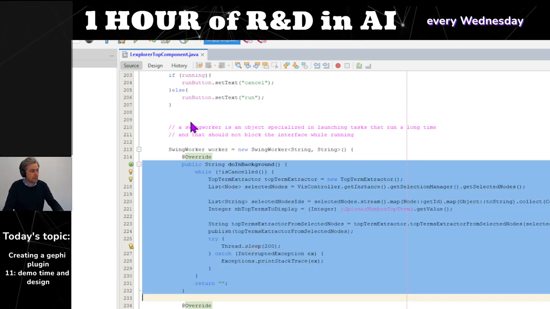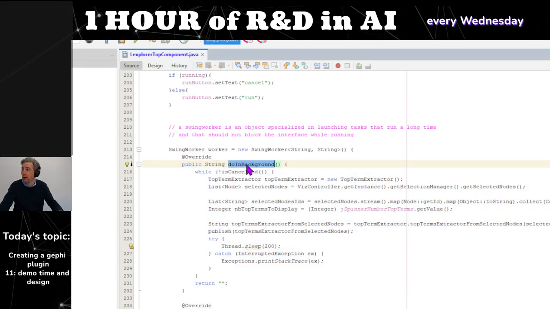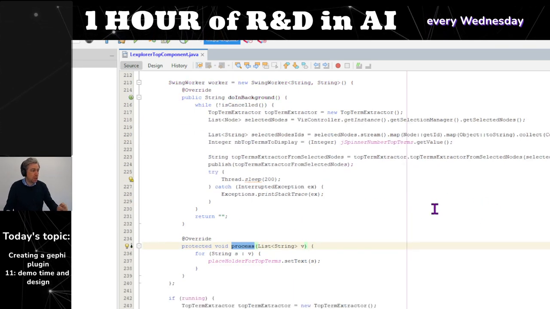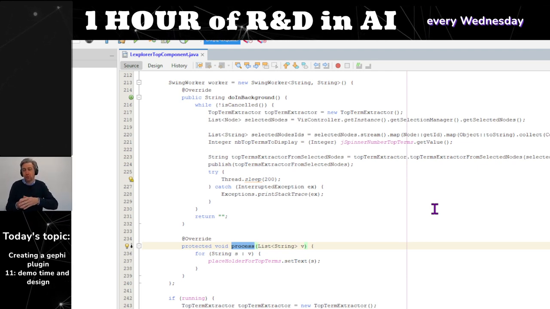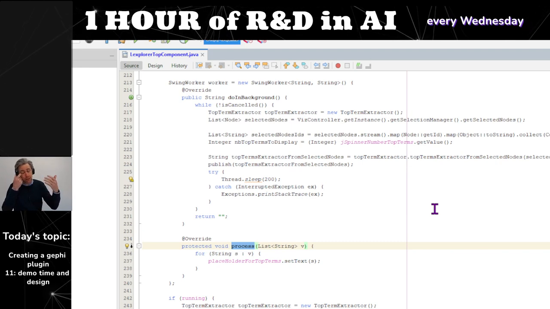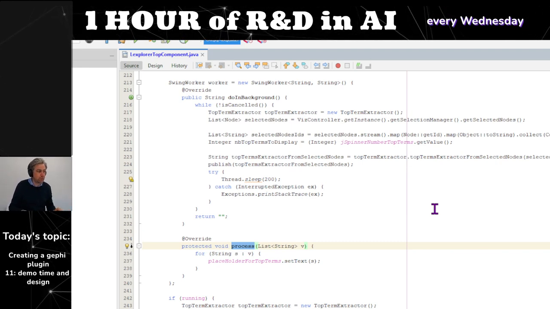A method that describes what will be done in the background, and this method should always be called doInBackground. And the second method, called process, which retrieves intermediate values, because the computation can give you intermediary steps, you don't need to wait until the last step of the result. You might want, when it's 10% finished, the intermediary result, and when it's 20% finished, the intermediary result, etc.